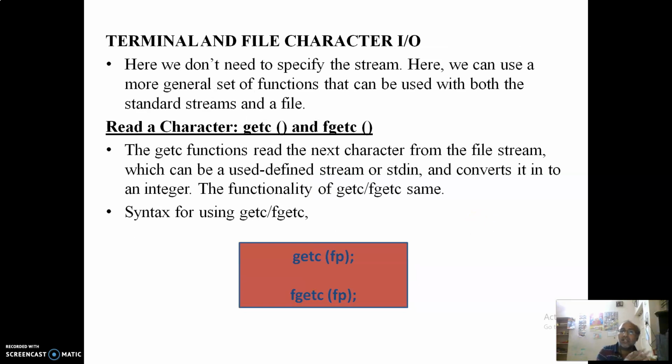Next one, terminal and file character IO. Here we don't need to specify the stream. Here we can use the more general set of functions that can be used with both the standard stream and a file. Read a character, that is getc, fgetc.